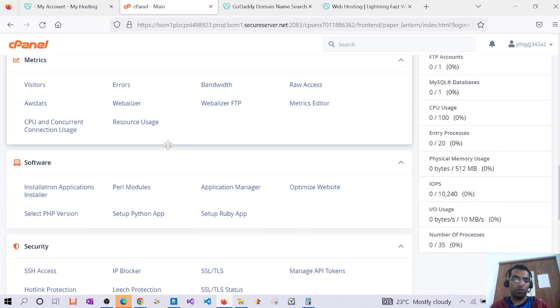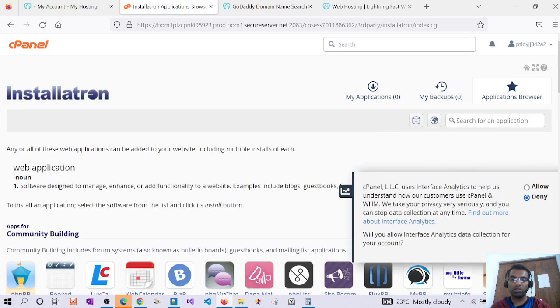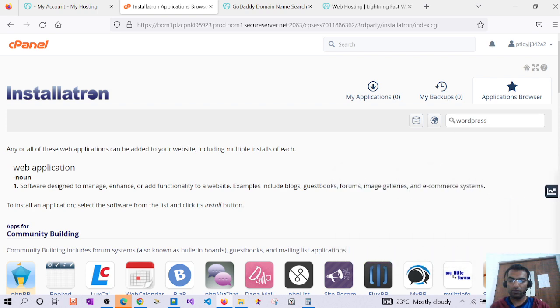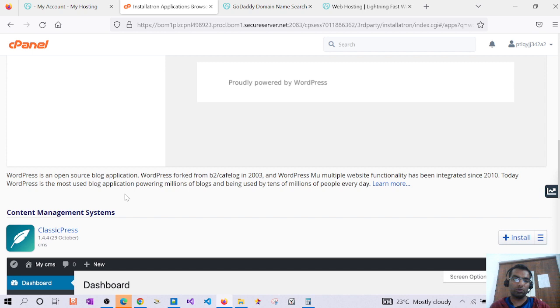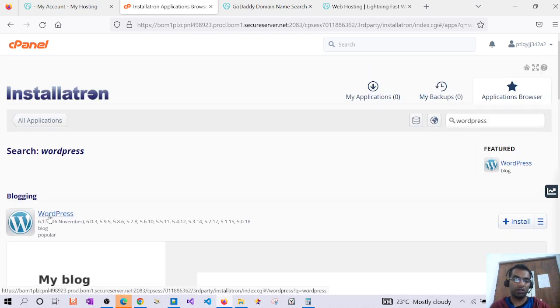So now we will go to this Installatron application installer, and we will search WordPress here. My favorite is WordPress, and there are two options for WordPress. WordPress Classic, do not install it, just go ahead with the latest WordPress blogging and do install.